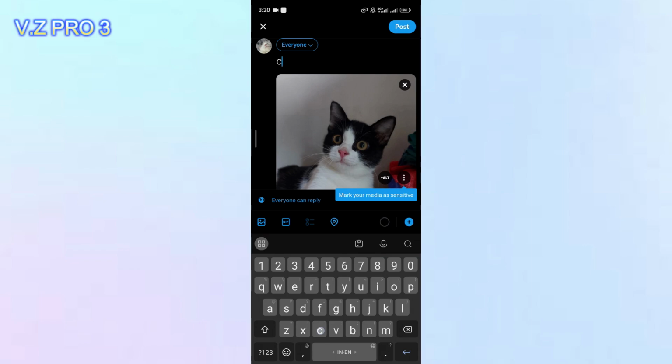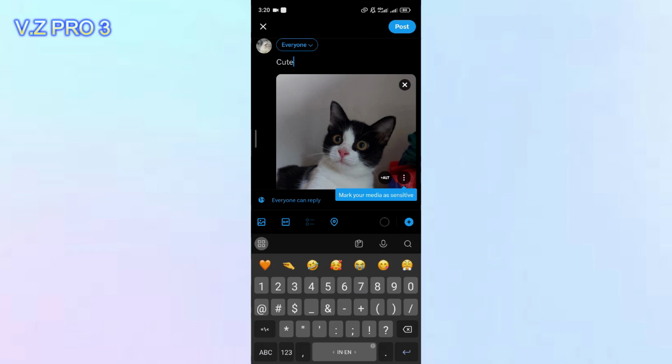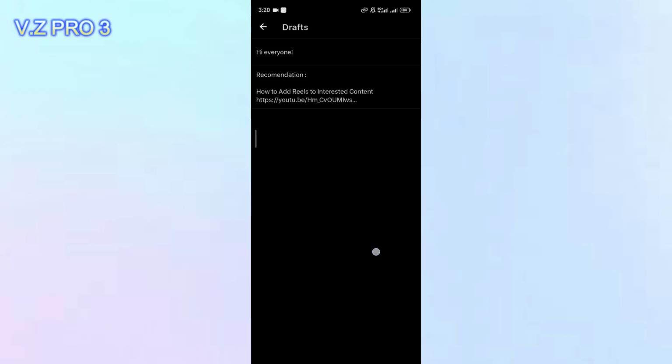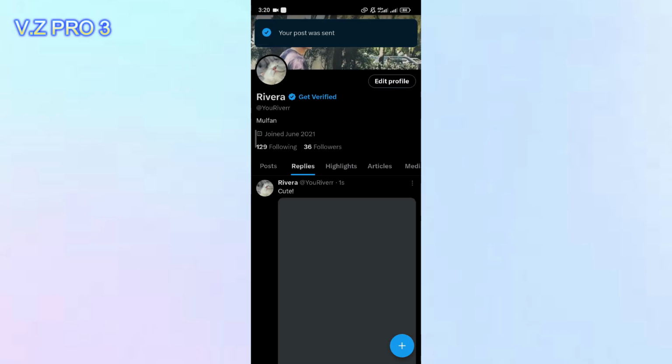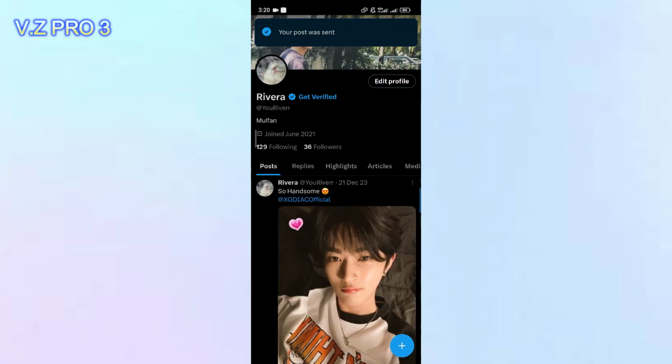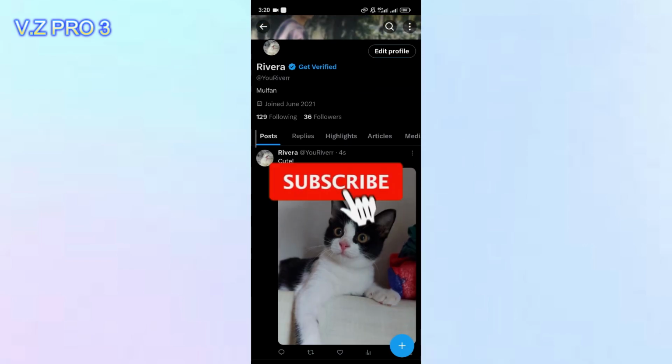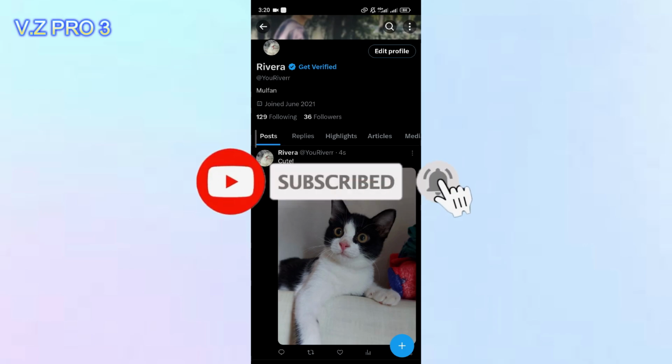Tap on edit draft. Now you can just edit, like add a caption or edit the picture you drafted. After that, you can just post it, tap on the up right corner. So here's your tweet that you just drafted. It's simple, right? So that is how to edit and post your draft on Twitter.